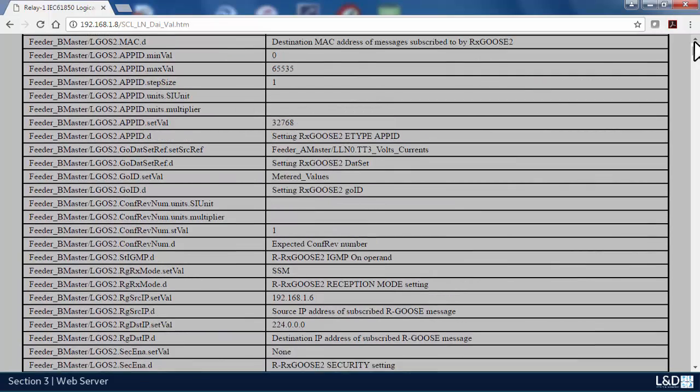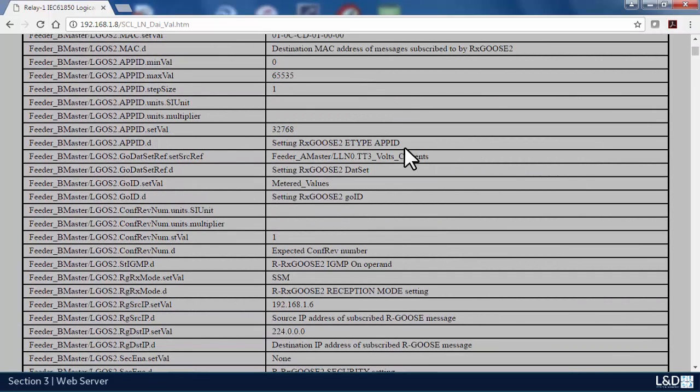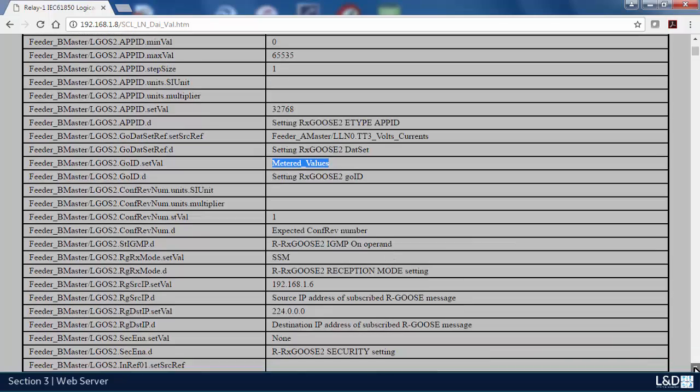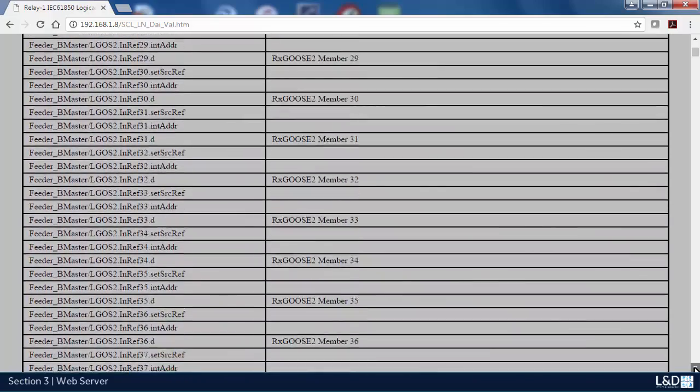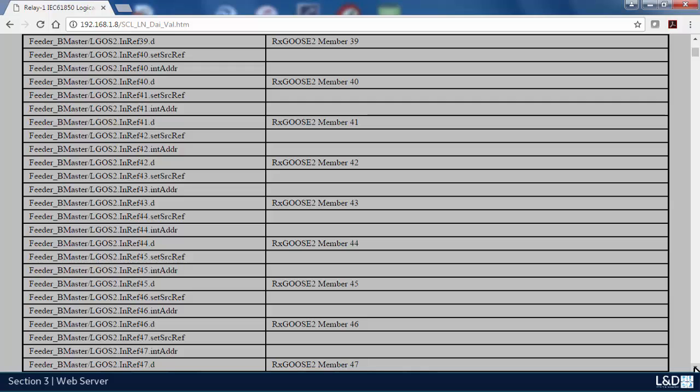And here we are in LGOS2. This is our second subscription GOOSE. Once again, the app ID. Here we can see what the data set has been named as. This is the GOOSE ID, and all the other pieces of information. So there's everything about the relay that you want to see. All the LGOS will be the subscription GOOSE. Of course, there are 64 members, so it's a long list.